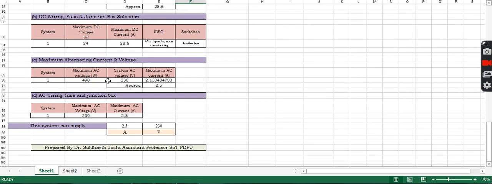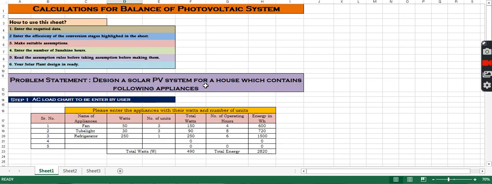And at last, in step 5, by converting DC into AC power after the inverter, you get 230 volt and 2.5 ampere for the supply that has been generated through PV and battery.